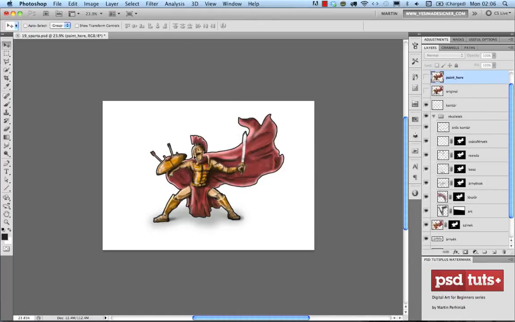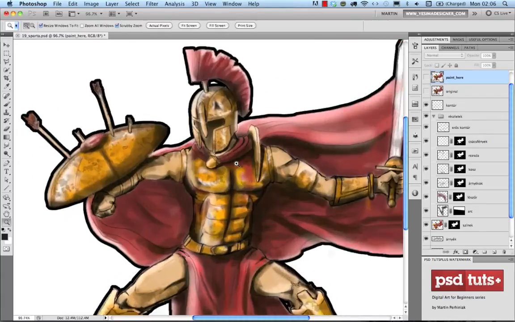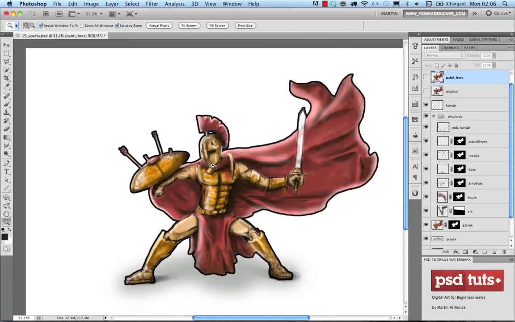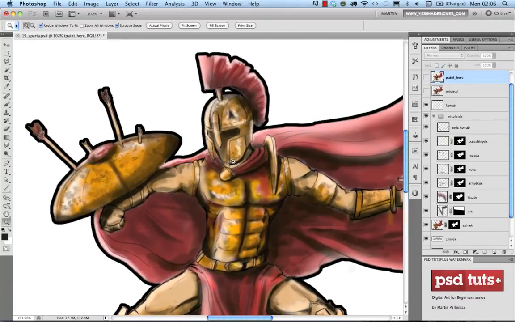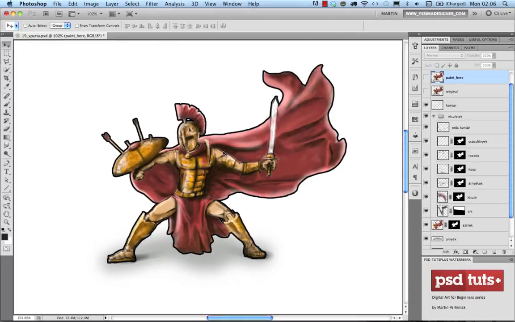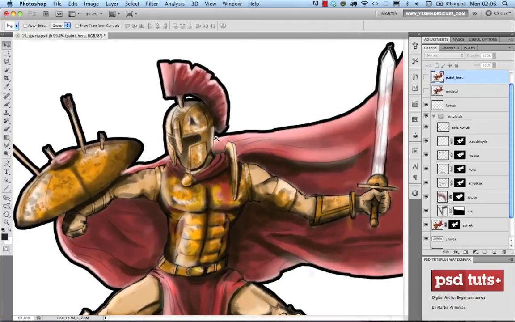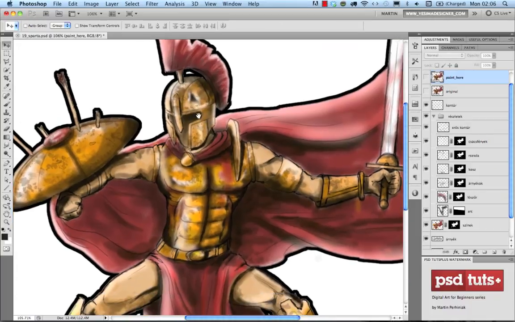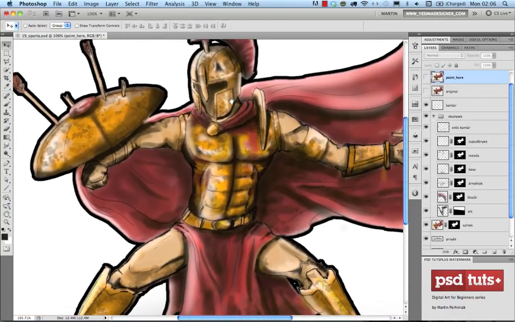To zoom in and out, I use the keyboard shortcut, holding down Z and then clicking and dragging to the right and left. You can zoom easily in and out. If I want to fit to screen, I usually use Command or Control 0. When I'm zoomed in, I always hold down space and click to move around the image.